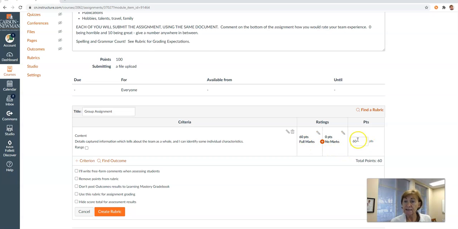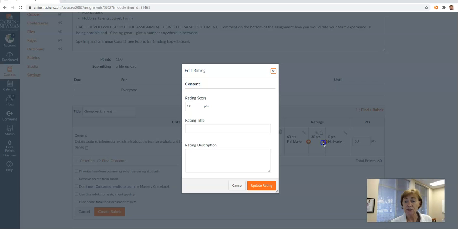So the minute I select 60 here, you'll notice that full marks, if they get 100 on this particular section, they get 60 points, down to 0 points. And I can leave it at that if I'm just going to put in good, bad, or enter whatever they're actually getting on that section. I can also add a section in between there, and let's say medium points.